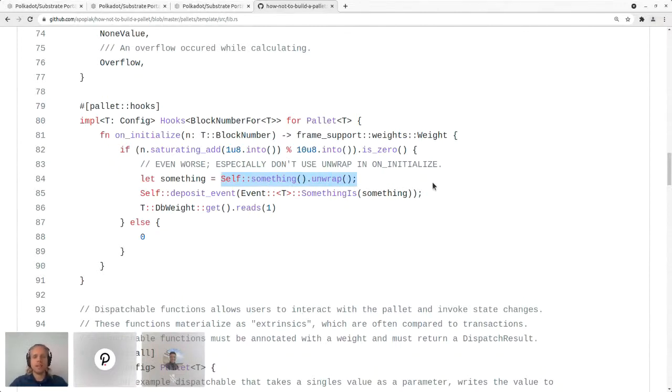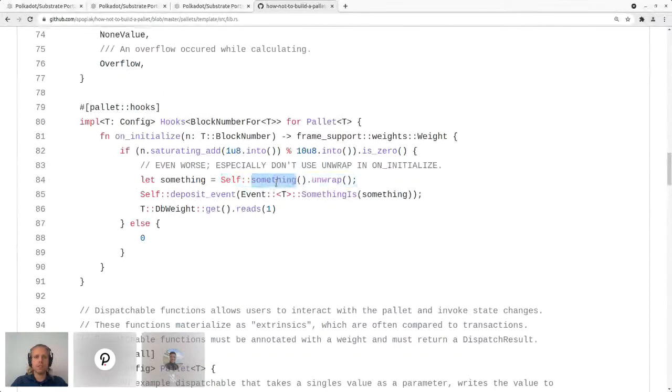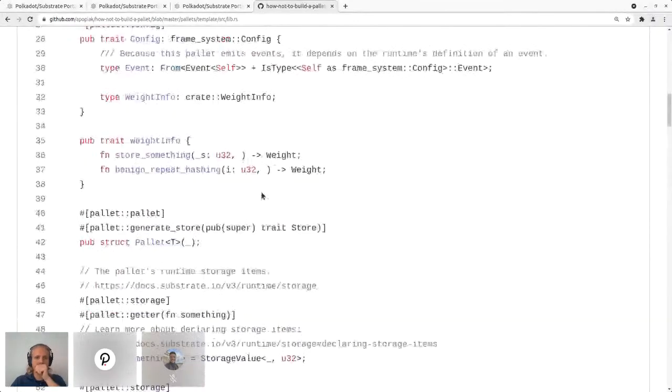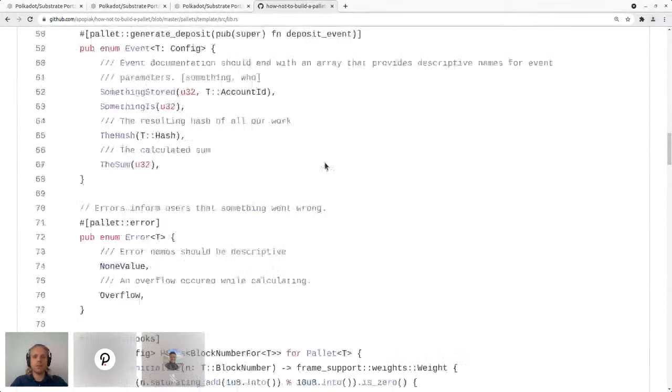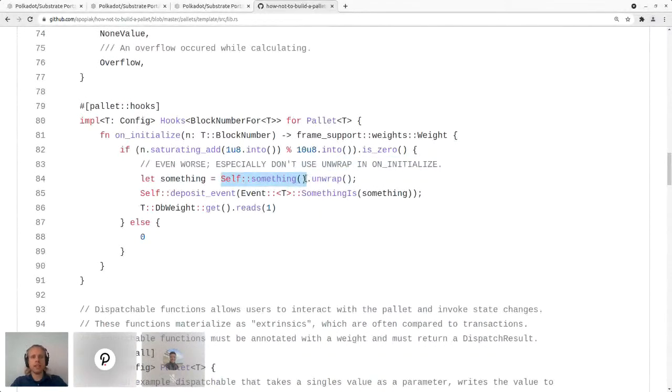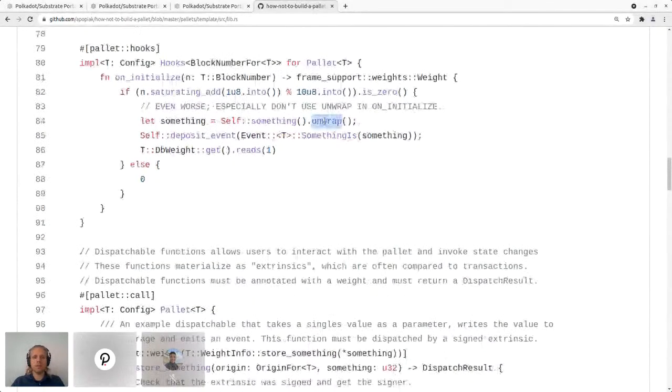Right, which is it tries to access some storage. This is the storage. It's a storage getter that we have here. It's this one. Right, it tries to access the storage per default. If the storage is empty and there's nothing in there, we will get an empty option, a none value. And when we unwrap a none value, the unwrap panics. And what that means in the runtime is that the runtime will basically shut down, right? So this is bad if it happens.